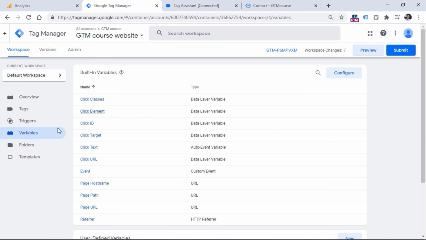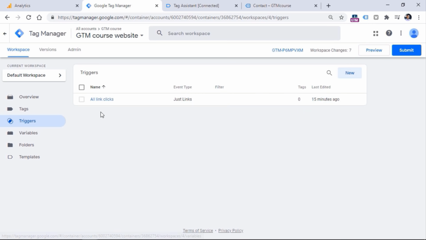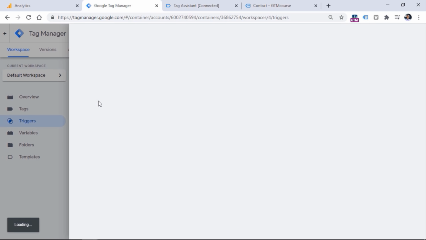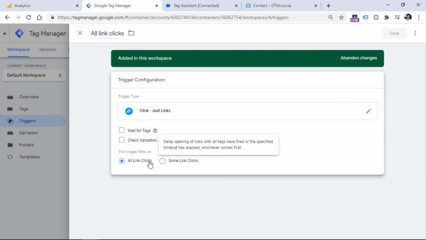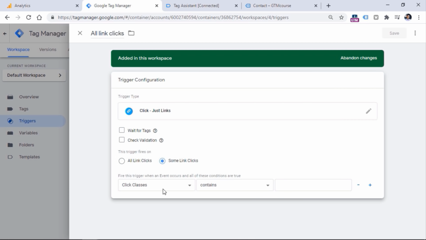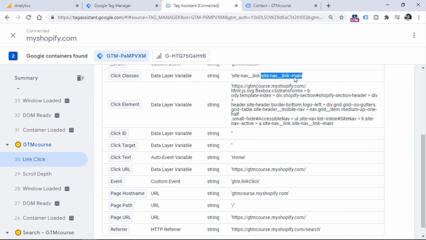So let's go to Google Tag Manager, triggers, and then click our existing all link clicks trigger right here. Then click on the pencil icon right here and choose some link clicks. Now here we can make our trigger more specific because we want our tag that we are going to create in the near future to fire not on all link clicks, but on some link clicks where click classes contains site nav link main.